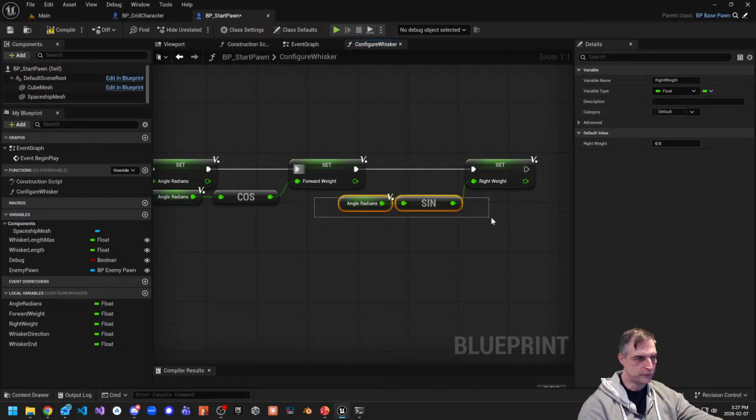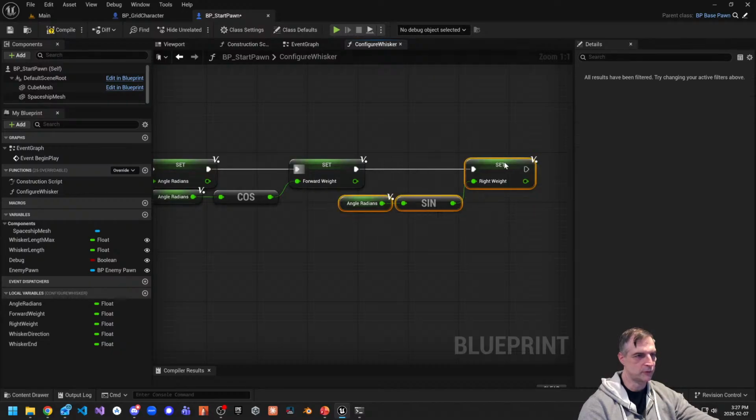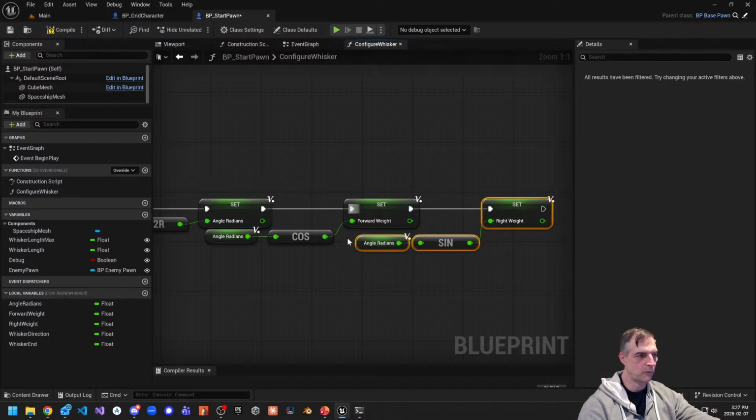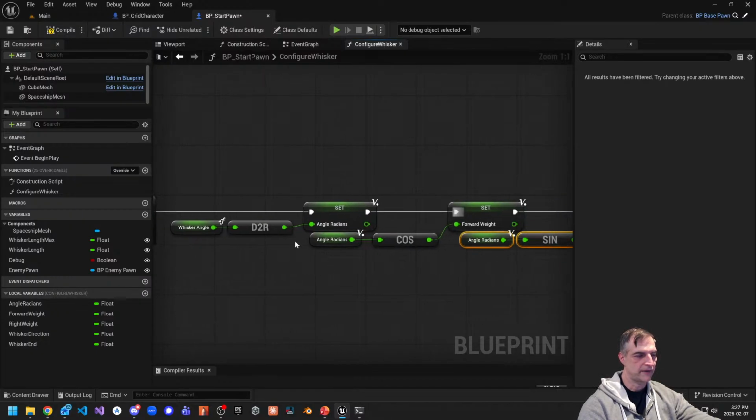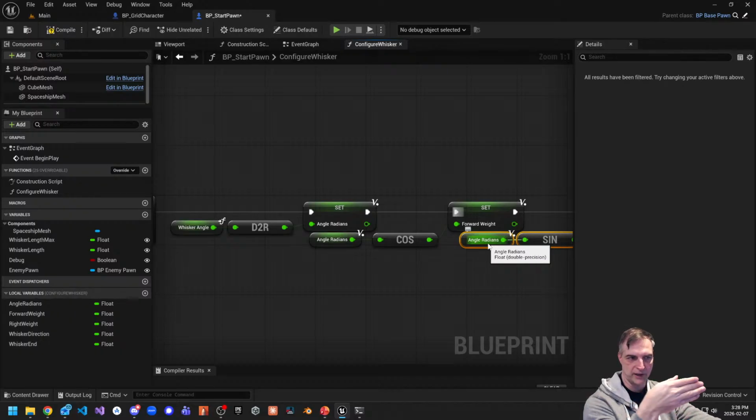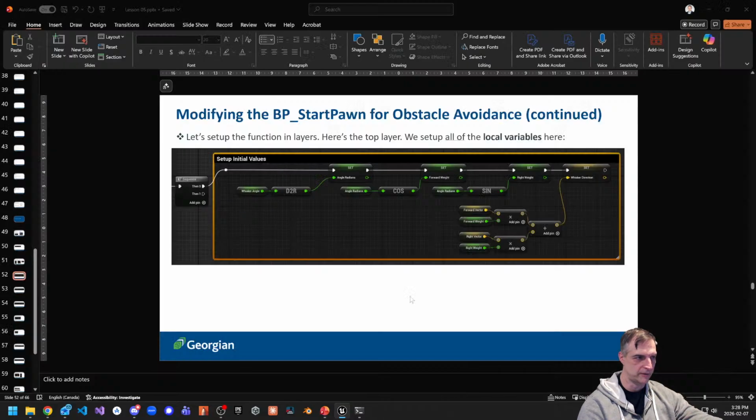So just to give you an idea of what I'm doing here: angle in radians is the whisker angle itself. So let's say the whisker angle is 30 degrees, right? It's in degrees. We're going to convert it to radians, and then whatever that value is, we're going to pass this to the cosine function. So it gives us a value, and basically, Pythagorean theorem, we're going to calculate from where we're looking to the right or to the left, depending on the sign of the angle, right? That's what we're doing here.